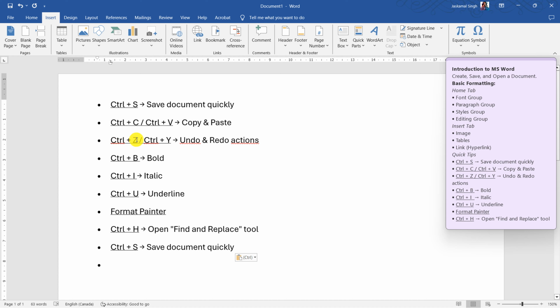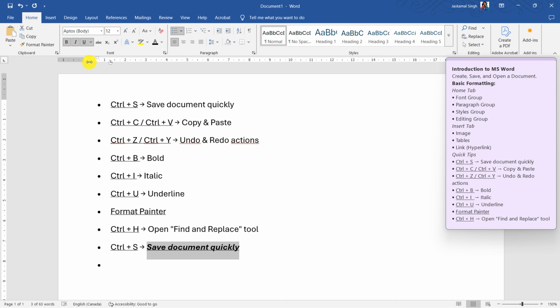And then we have Control Z for the undo action, and Control Y for the redo action. So let's do Control Z. It removed our last action, and if I press Control Y, it restores the last undone action. Now you can use bold, italic, and underline as shortcuts. So let's say Control B gives you bold. You don't have to go to the Home tab and do them manually. You can simply press Control B, I, U and it will do it for you.